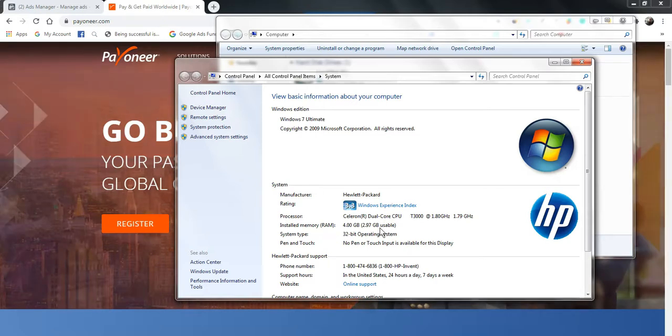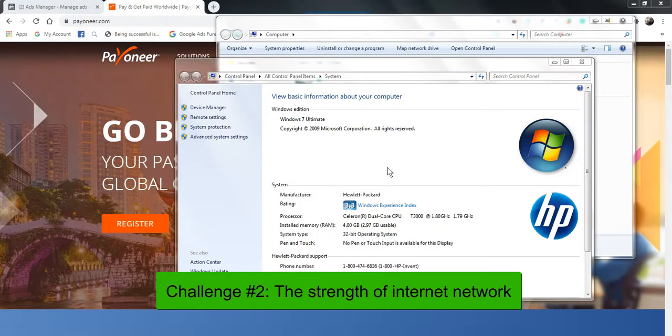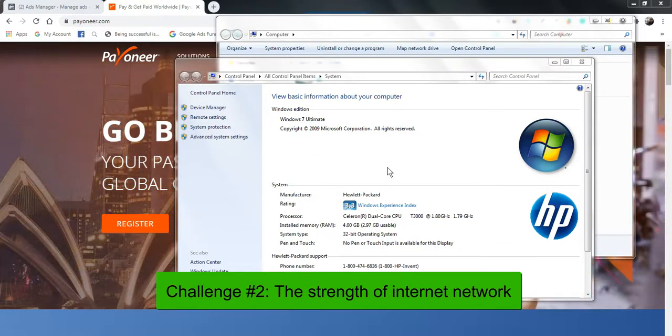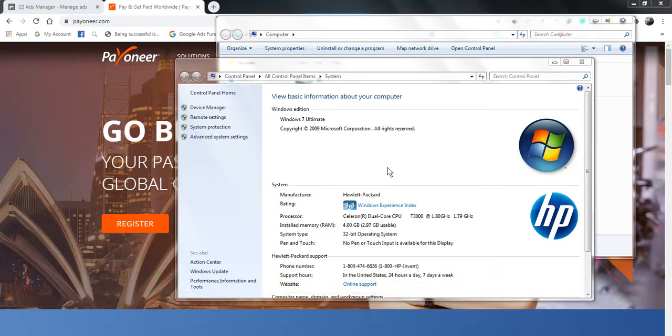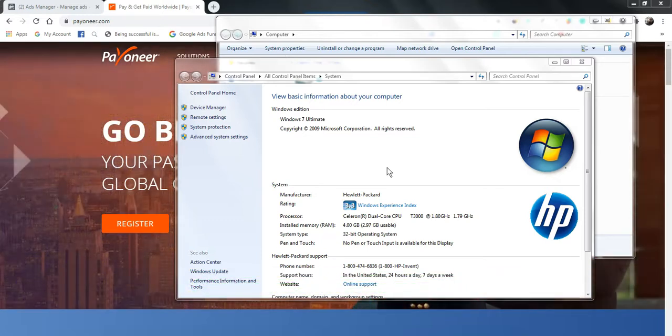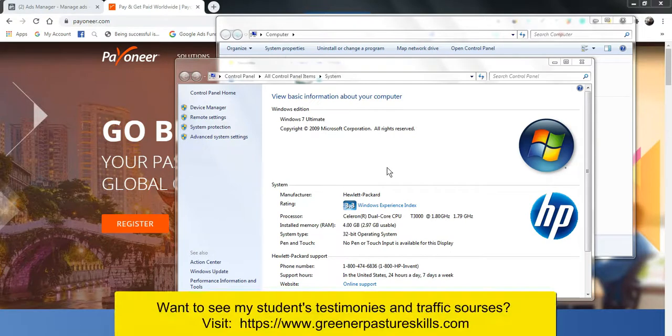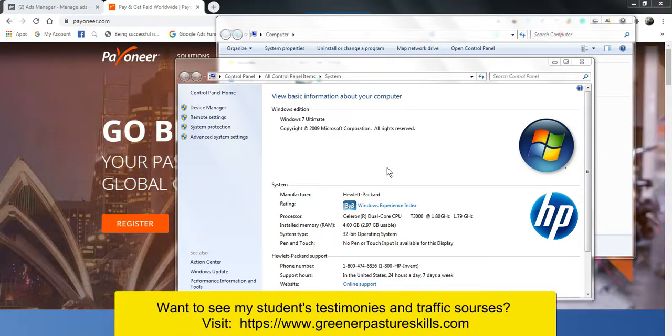Challenge number two is the strength of internet network in your area. You may not know that the strength of internet network in every location is not the same. It appears that the more densely populated a location is, the stronger the internet connection, and the lesser the population in an environment or in an area, the weaker the strength of internet connection. So take note of that.